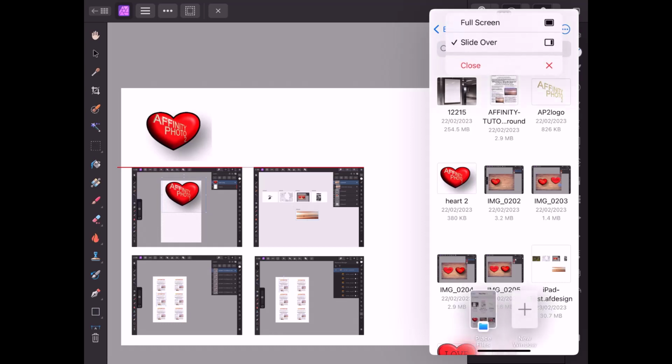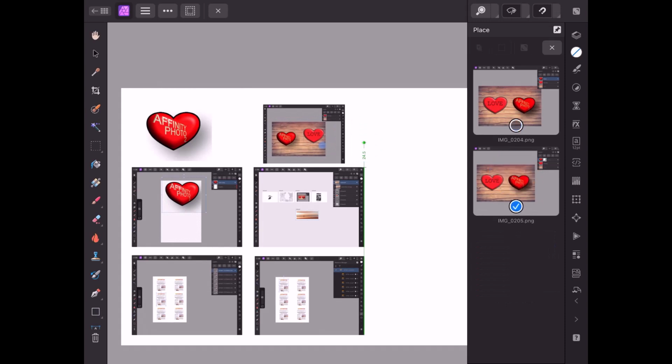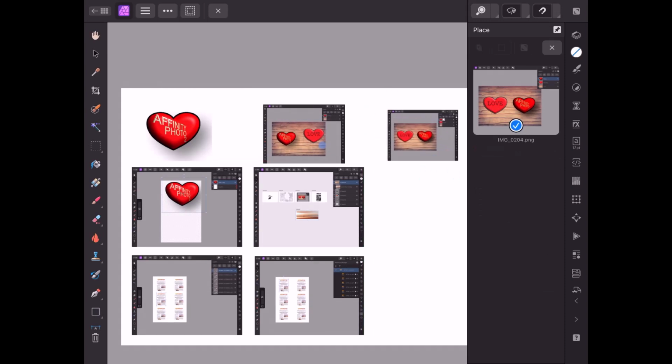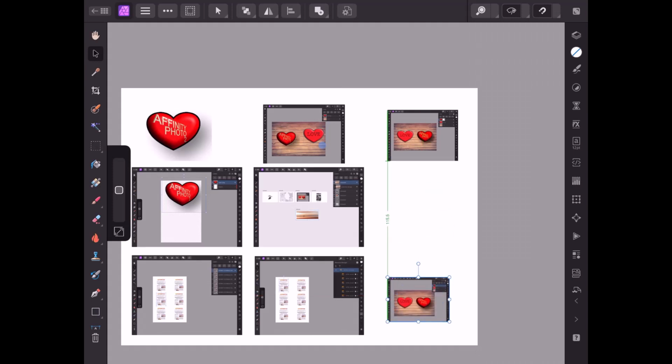I just needed to use the three-dot button to close the files folder. I drew out the three files onto my document and the Place Studio closed. I then used the Move tool to reposition and resize these newly added files.